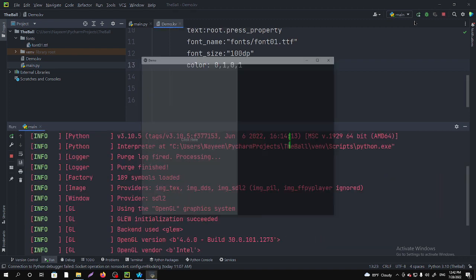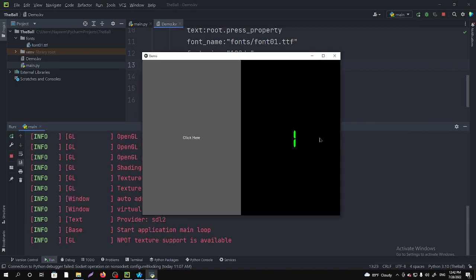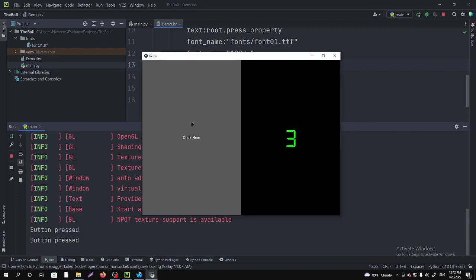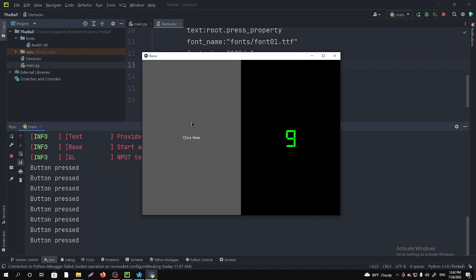Now if I run it, you can see the color of the font has been changed, and if we click on this, the value is incrementing. I have already told you that if you want to learn how I made this button click property, you can check the video, link in the description.